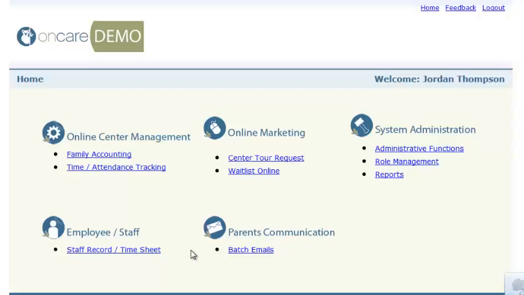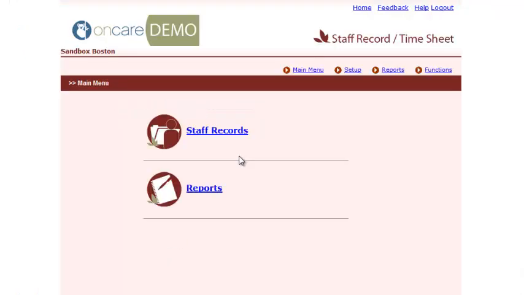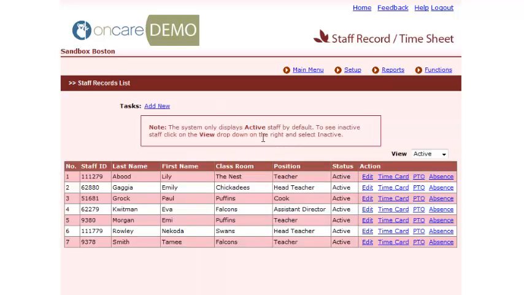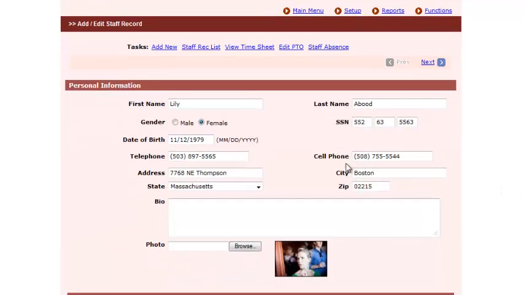Employee and staff modules. Here you can enter in your staff records as well as keep track of their timesheets. As an admin, of course, you'll select the location you're working with, and the starting point is entering in your staff records. You can add new, or you can hit edit to work with an existing record.